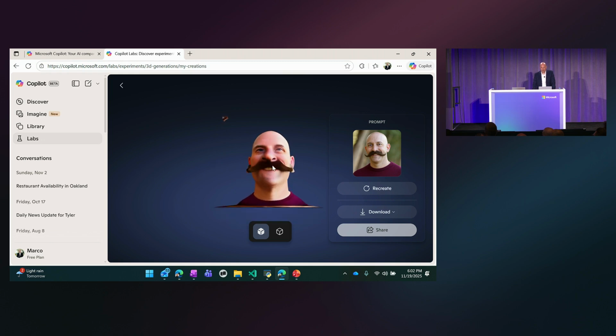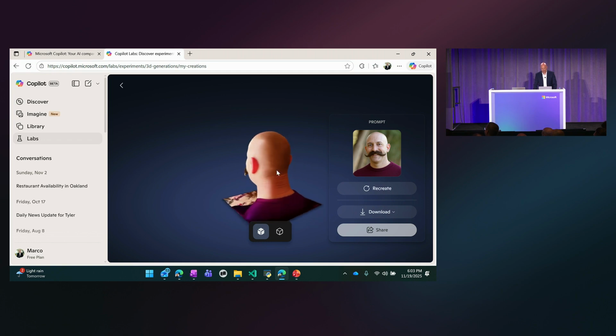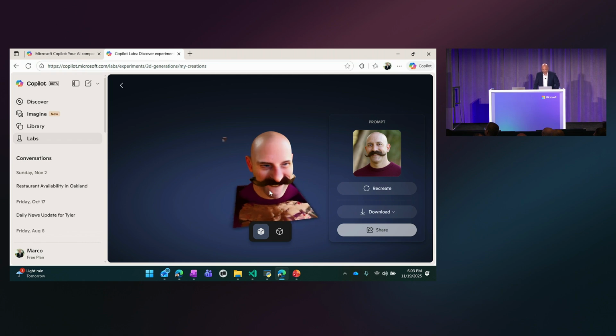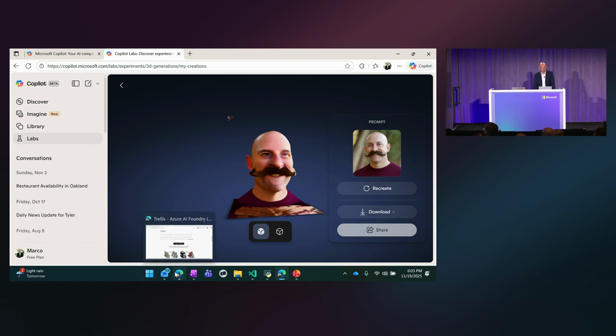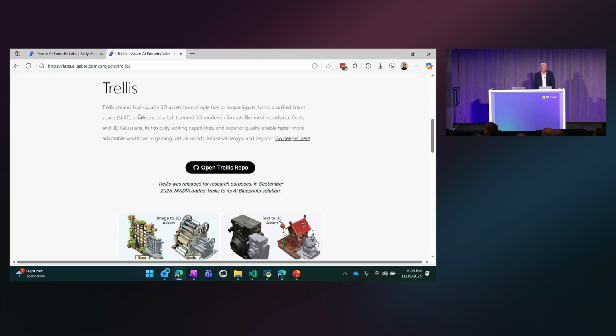I have never in my life had a handlebar mustache. In reality, the only facial hair that I really have is my eyebrows. But I've always wanted one, so I used AI to do it, and then I created this wonderful rendering of myself out of it. So you can try this yourself at Copilot Labs, and there are some other things that you can play with, again, at Foundry Labs.